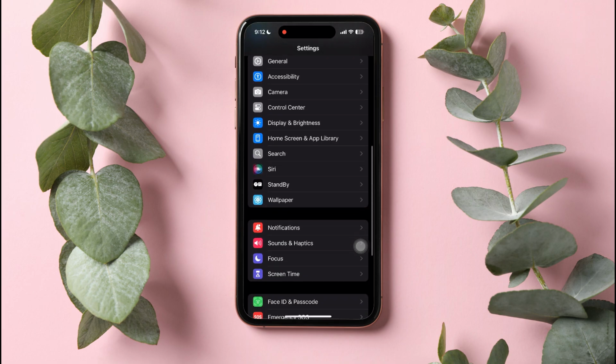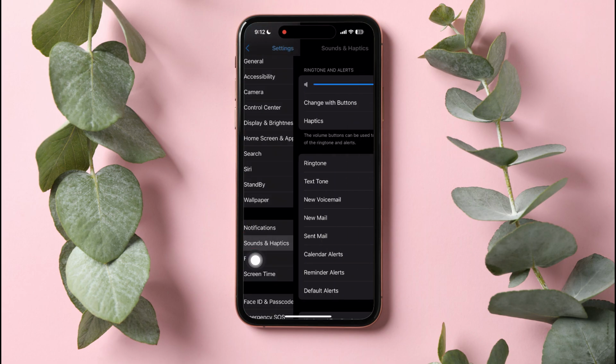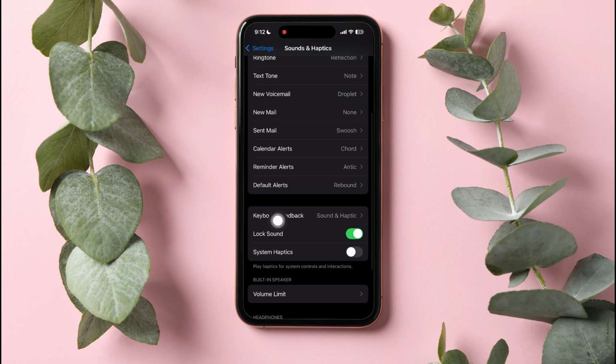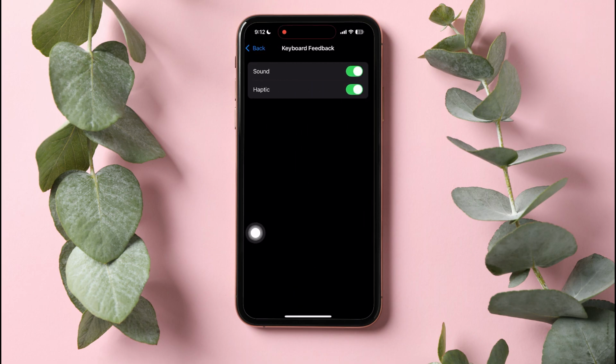Once you're in, scroll down to the Sounds and Haptics option. Then, you need to scroll down a little bit and select Keyboard Feedback. Now, toggle off the sound option from here. Once it's done, your keyboard won't make any sound while you type the keys.